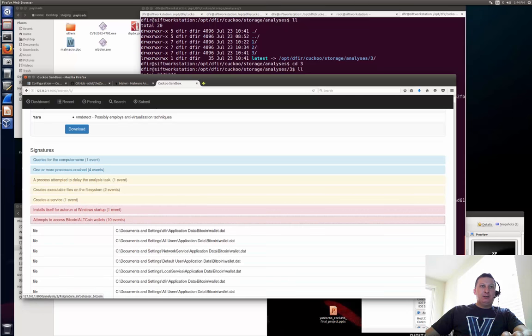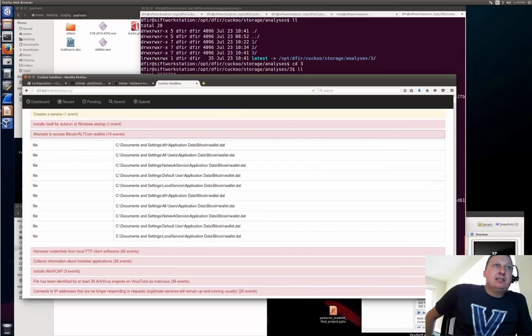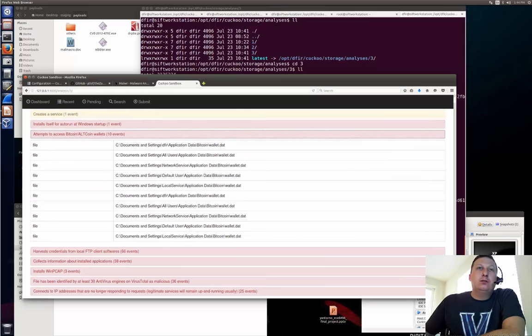Attempts to, here's a big one. It attempts to access Bitcoin or coin wallets. So it's looking to see if you have Bitcoin or any wallets on your system. And it's going through all of the users, and it's saying, is there a Bitcoin in the application data, and is your wallet in there? It wants to take your wallet with all of your Bitcoins.